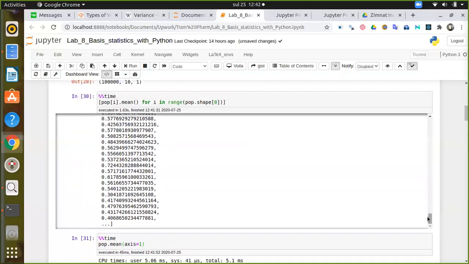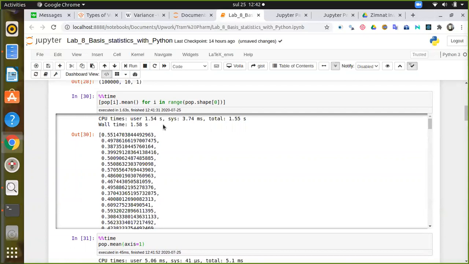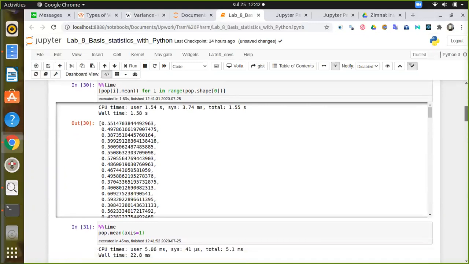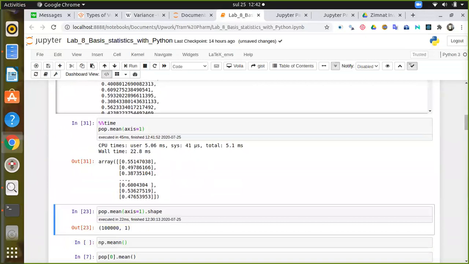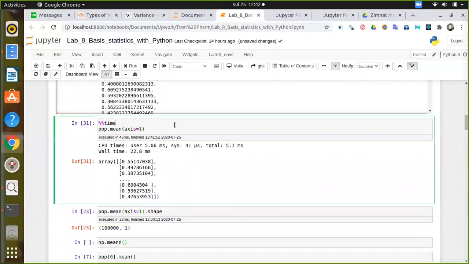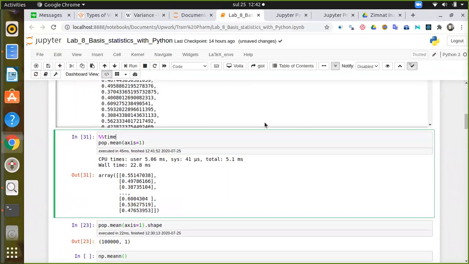And this one took 22.8 milliseconds. The other one, 1 second, 1.58 seconds. You see, it is too slow. So that is why you should avoid for loops most of the time. You can. So you have either to use the one, or to use the list comprehension.